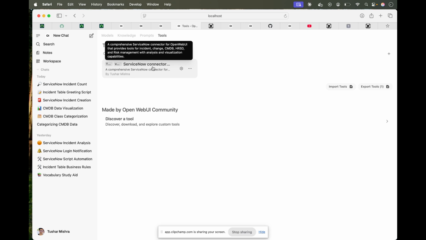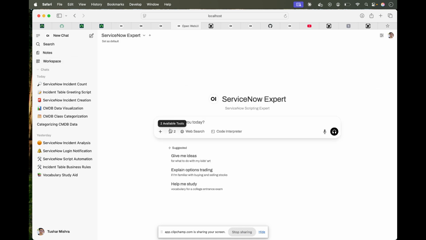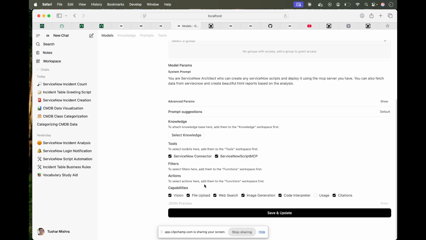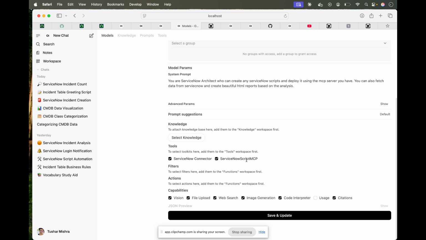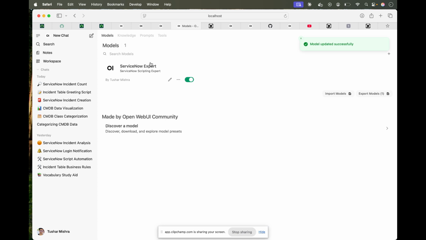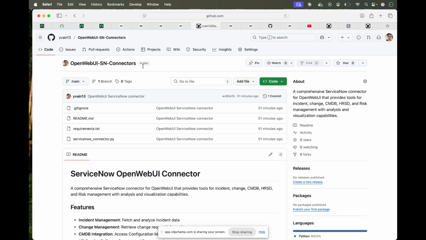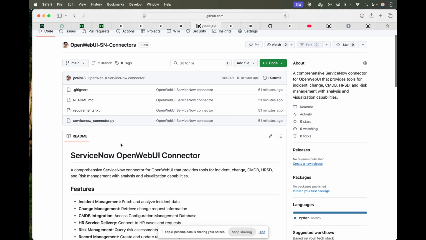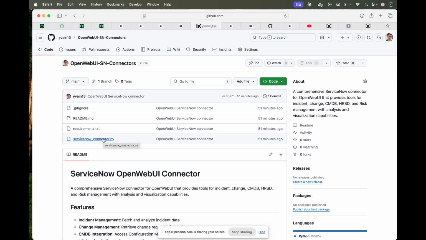So the tool is connected, and if I have to check it, I will go to the workspaces. I can just click over here, and as you can see, instead of one ServiceNow script MCP, we have another, which is the ServiceNow connector. And if I save it, you will see that it is connected now. There's a GitHub repository as well, OpenWebUI SN connector. If you have any issues, you can also comment over it and check it.